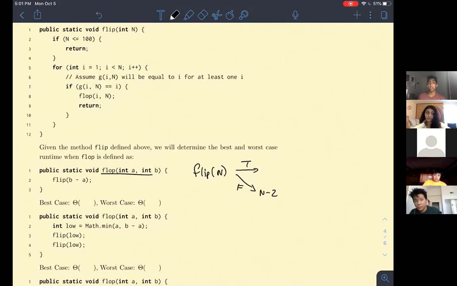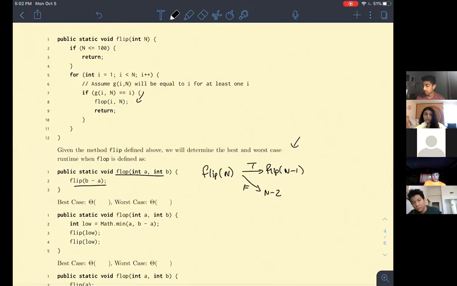If we choose the possibility where g of 1 comma n gives us true, what's going to happen is we go inside here, we call flop when I is equal to 1 and n is equal to n. What's going to happen here is that'll call flip of n minus 1, okay? So the weird thing that's happening in this situation is that if g returns true or g returns false, we find ourselves in the same situation, okay? This is kind of trippy, but try to prove to yourself that either way I go, I still have around n minus 2 more steps to go till I finish, right?